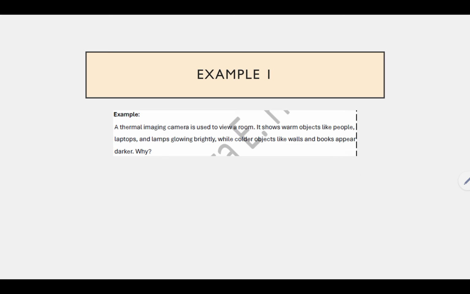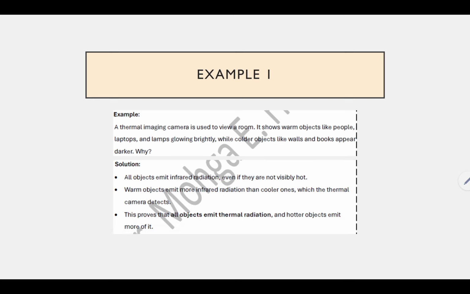Example: a thermal imaging camera is used to view a room. It shows warm objects like people, laptops, and lamps glowing brightly, while colder objects like walls and books appear darker. Why? Because all objects emit infrared radiation, even if they're not visibly hot. Warm objects emit more infrared radiation than cooler ones, which the camera detects, and this proves that all objects emit thermal radiation and hotter objects emit more of it. Conclusion: thermal radiation is emitted by all objects depending on their temperature.